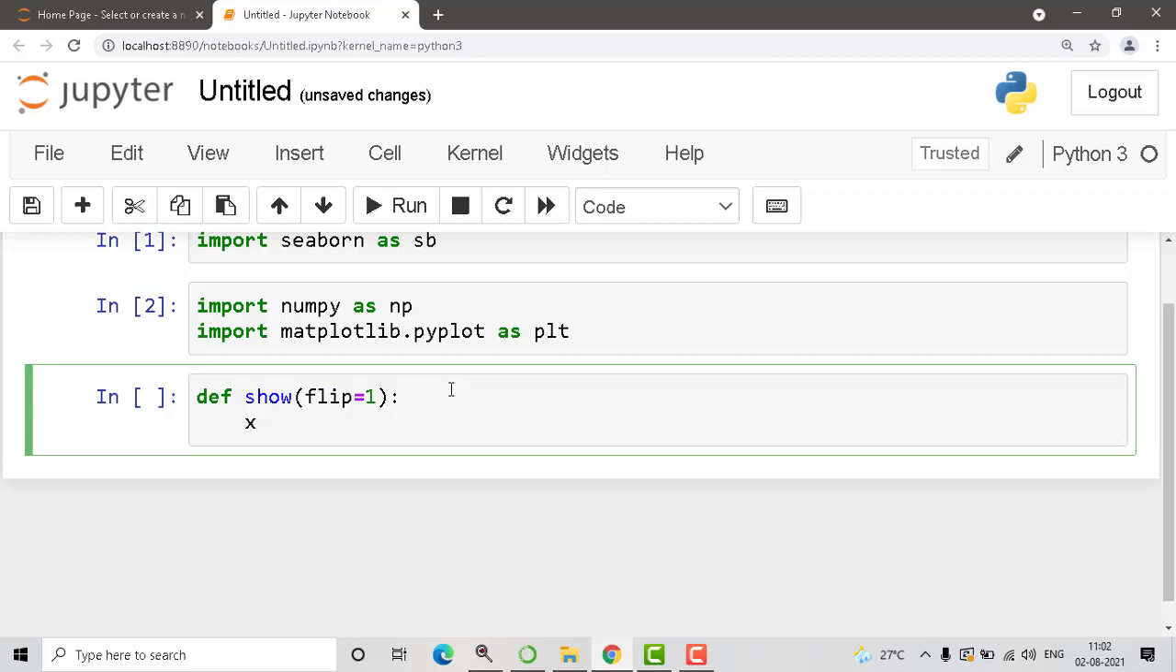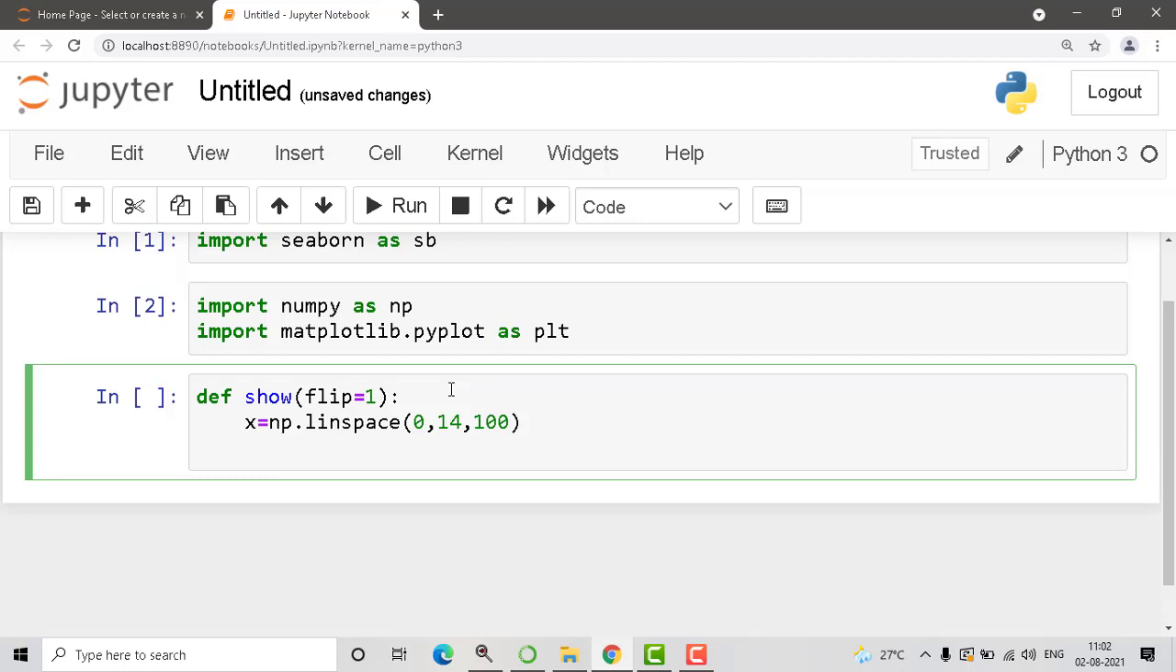So we have x equals np.linspace, because we need to create plots. So 0, 14, 100, and we get the linspace values. After the linspace values, we go into the for loop, to do the iteration: for i in range. Inside the range, we need to give the range from when to when. I'm giving start from 1 ending at 6, and then the colon for the for loop.